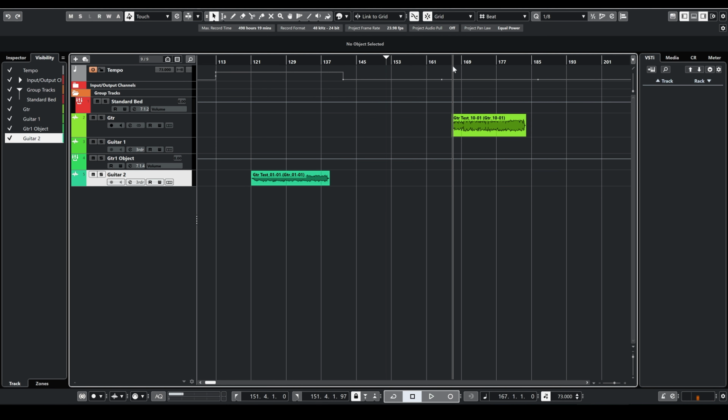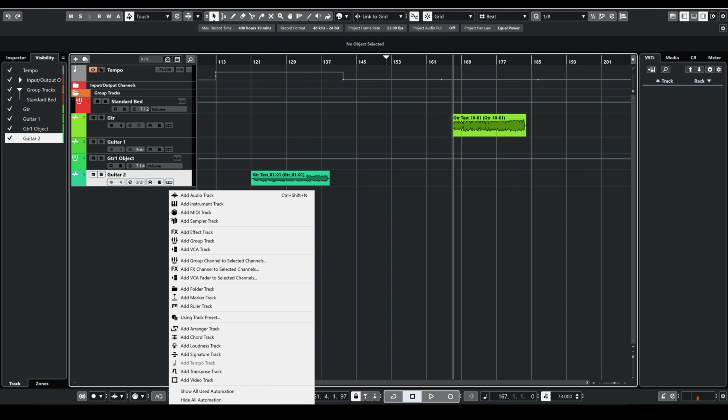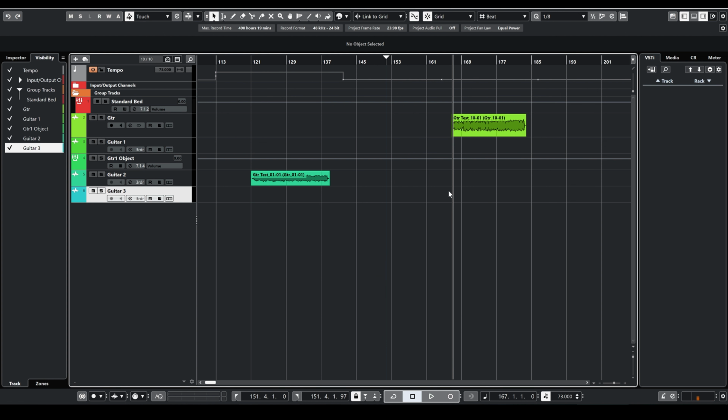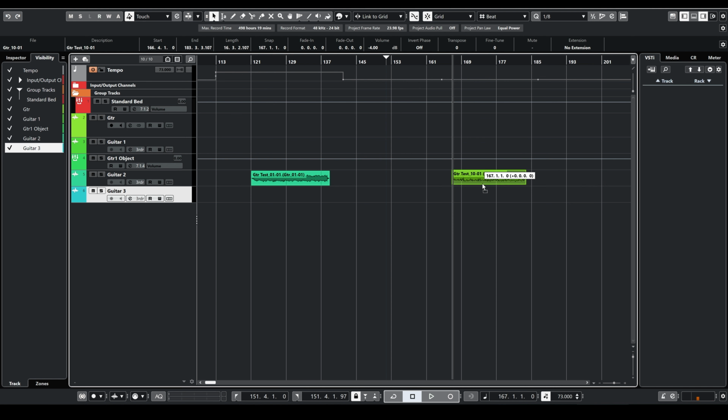For this recording, we were using two effects, AB Doverb and AB Phaser, to just make things a little bit more interesting. So I'm going to do the same thing that I did before. I'm going to create a new audio track. It's gonna be a third order ambisonics track again, and I'm gonna name it Guitar 3. And I'm gonna move my audio there.